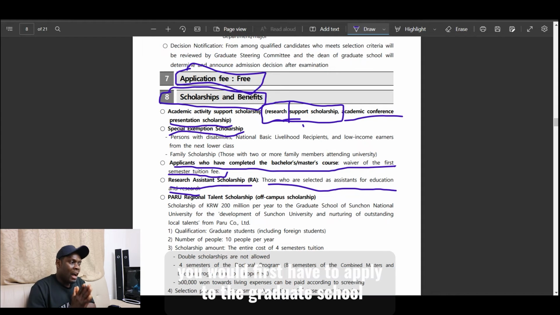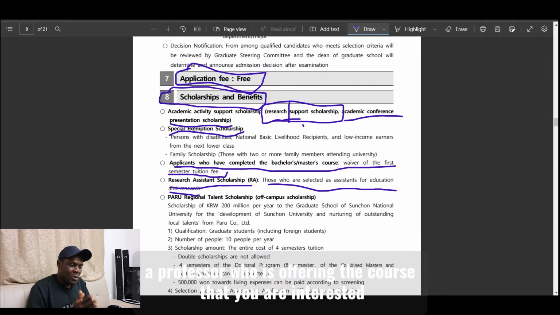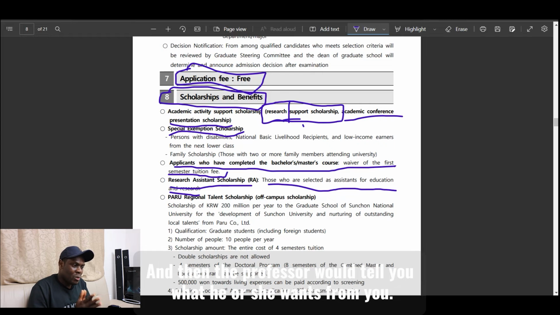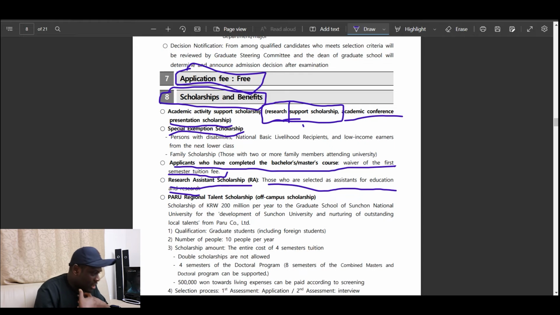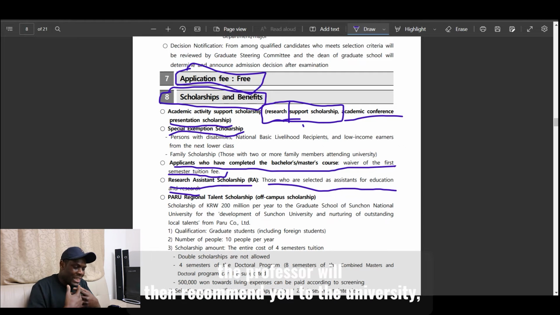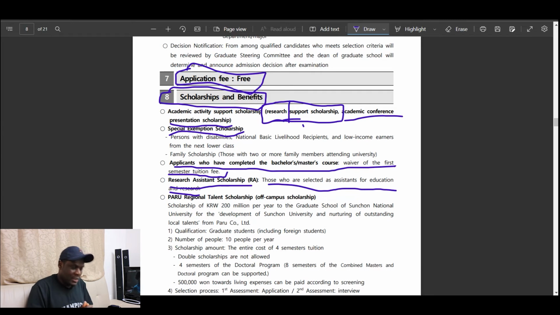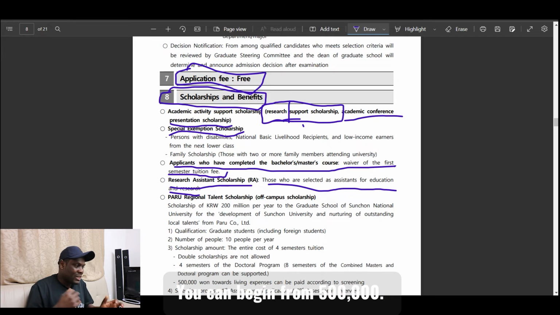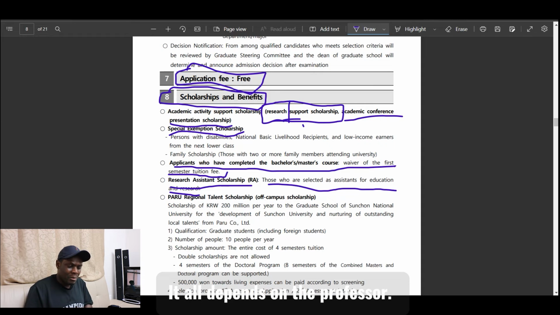you would first have to apply to the graduate school to obtain this admission, and then you would have to contact a professor who is offering the course that you are interested in studying here in South Korea, and then the professor will tell you what he or she wants from you, and then after you must have fulfilled those requirements, then the professor will recommend you to the university, and then the professor will be able to offer you a scholarship that will help in covering your living expenses. It can begin from 500,000, it can be 1 million won, it can be 1.5 million won. It all depends on the professor.